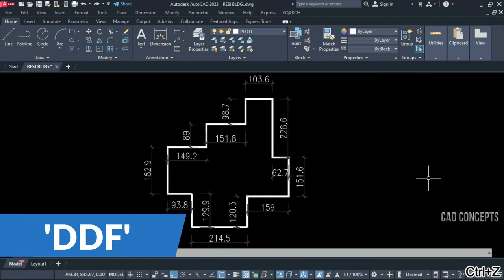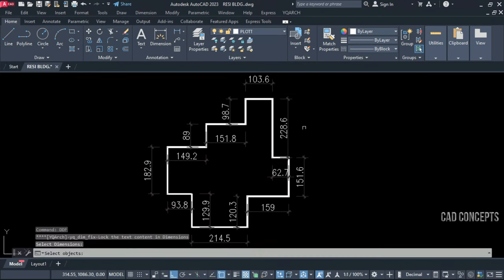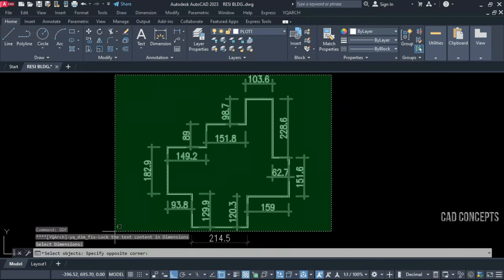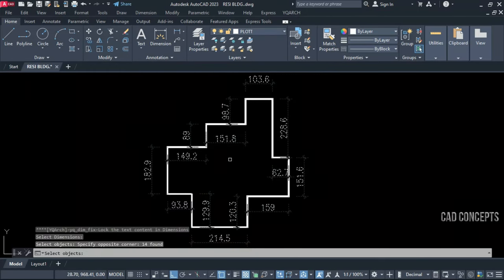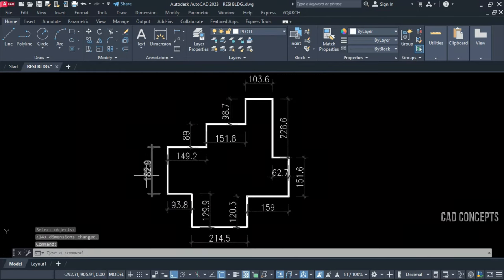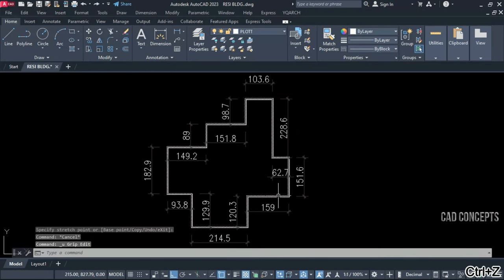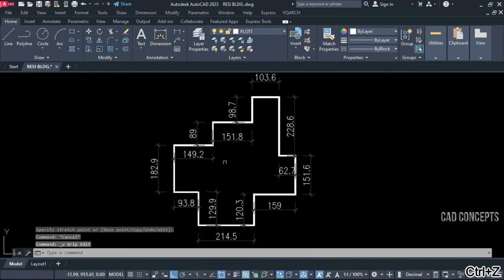You want to lock it. Use the double DF command, just select all, enter one time. Now your text got locked. If you stretch up or stretch down, the value will not change. This way you can simply lock your dimension text in just one time by the double DF command. Wherever I stretch, I get it as it is, like a locked dimension.